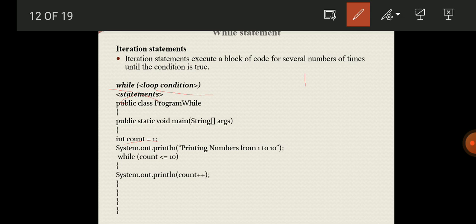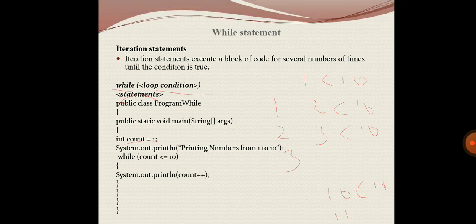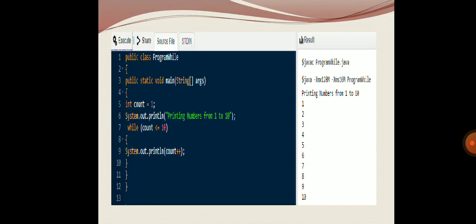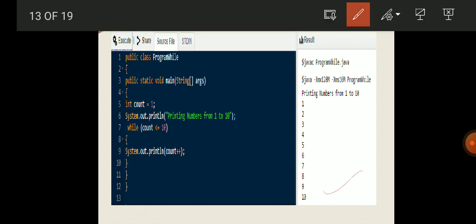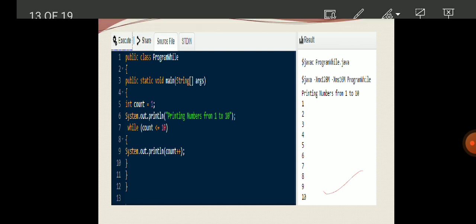First the count is 1, and 1 is less than 10, so it will print 1 and increment to 2. Now 2 is less than 10, it will print 2 and increment to 3, check the condition, then print 3. Like that it will go up to 10. When it comes to 11, it automatically comes out of the loop. So it will print from 1 to 10. The same program is compiled and we have got the output 1, 2, 3, 4 up to 10.